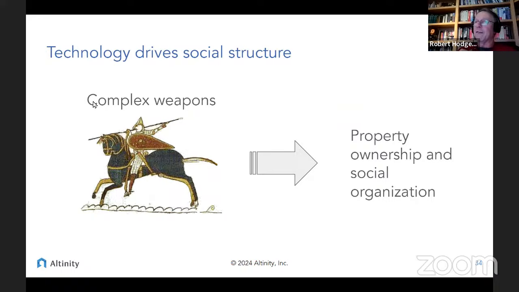Technology drives social structure, which you're probably aware of. Here's a simple example from history. This is a Norman knight invading England around 1066. What's maybe not so obvious is, yes, he's a knight galloping around on a horse, but it's also a fairly complex weapon system that includes technology, and he's also kind of expensive compared to other things at that time. And having military technology has historically shaped society.